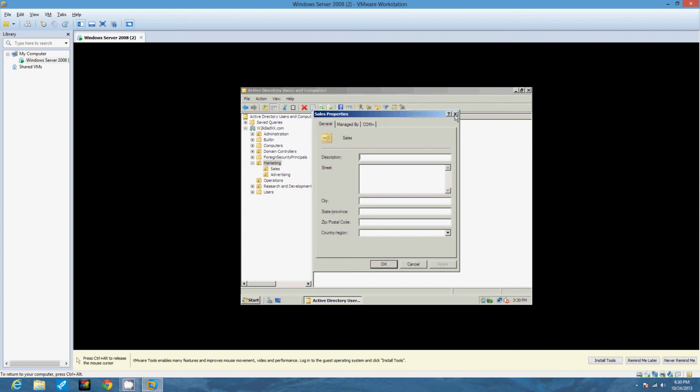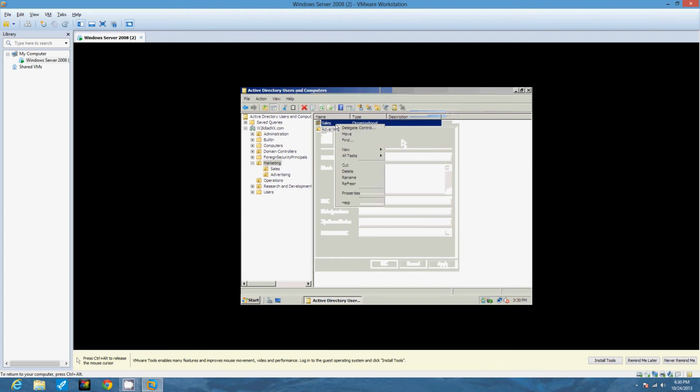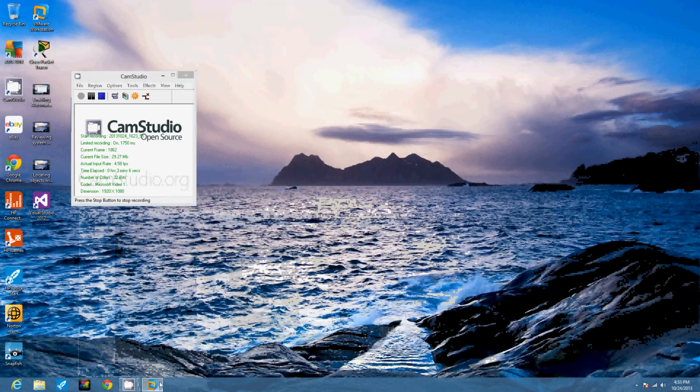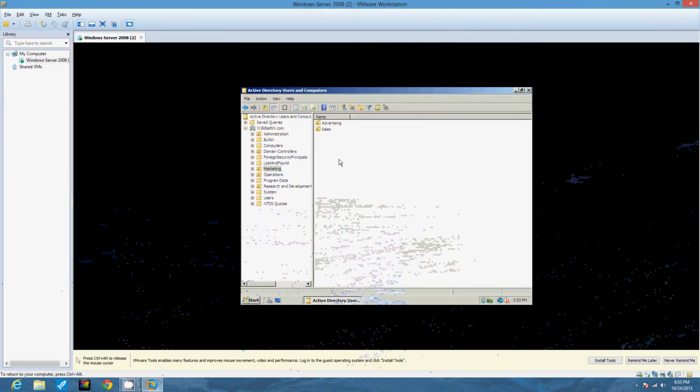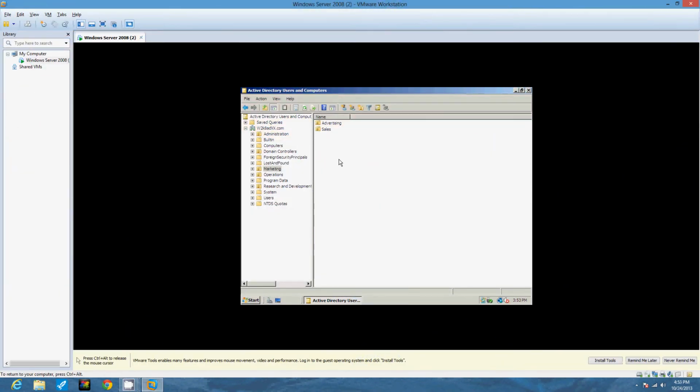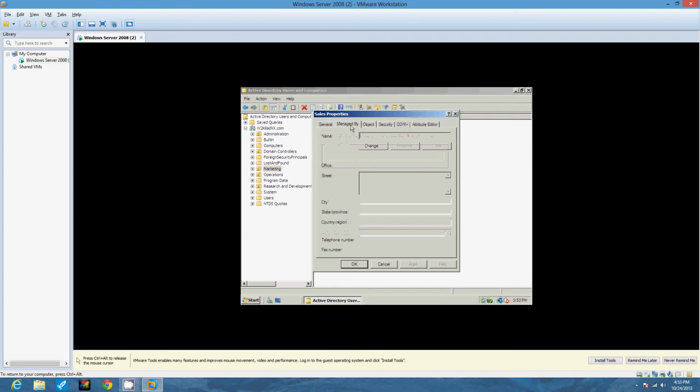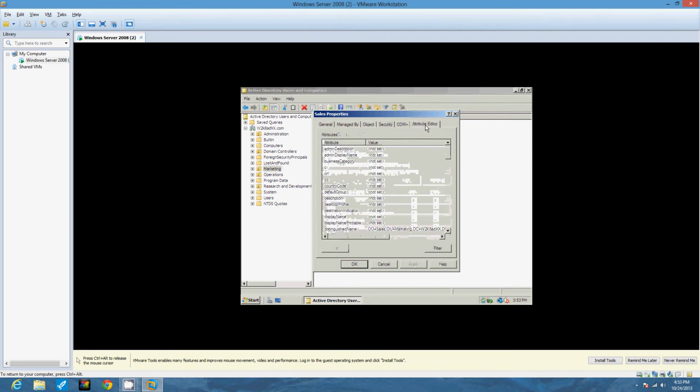We're not seeing a Security tab. Let's see here. One second. Alright, so now that we're into the Marketing, we're going to right click Sales, click Properties. Notice before that we only had General, Managed By, and COM+. We only had these three tabs. Now up here we have the Object tab, Security tab, and Attribute Editor.